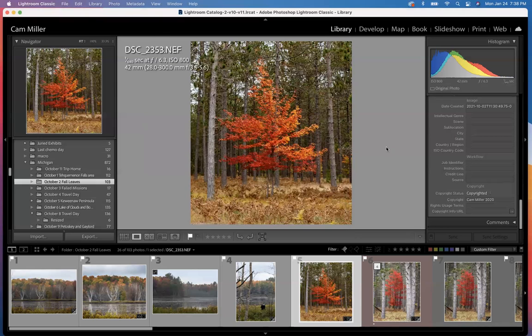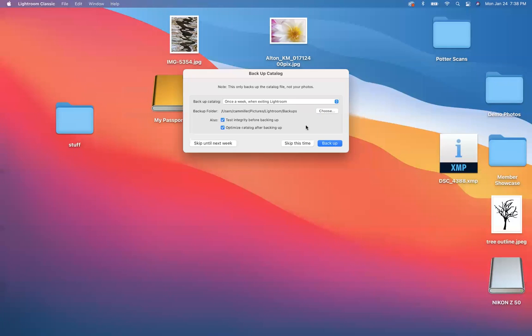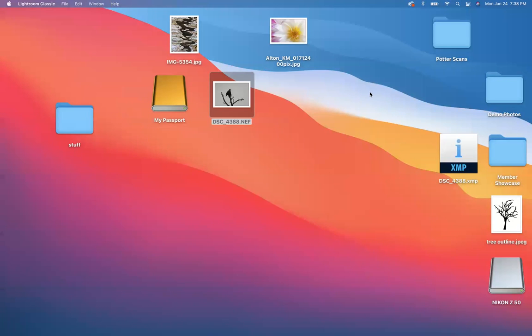Now, what happens? I'm going to close Lightroom. Yes. Skip it this time, the backup. Don't skip the backup every time. Skip it sometimes. And I'm going to go here to these photos that I've got.